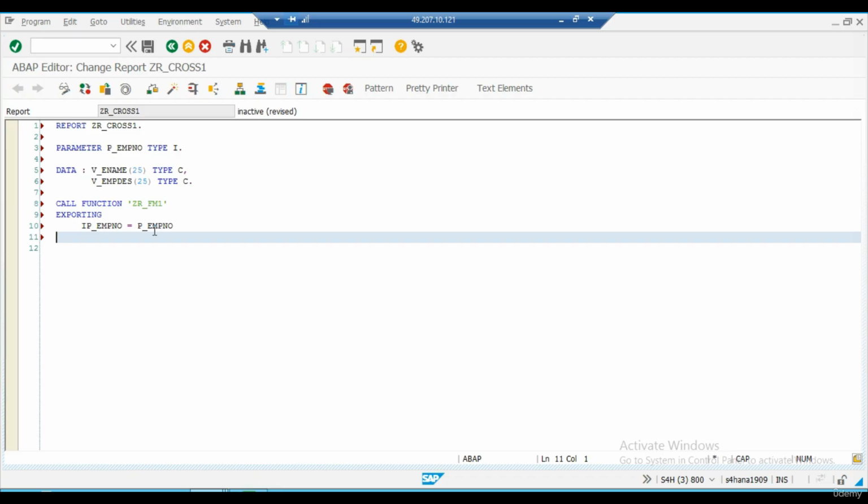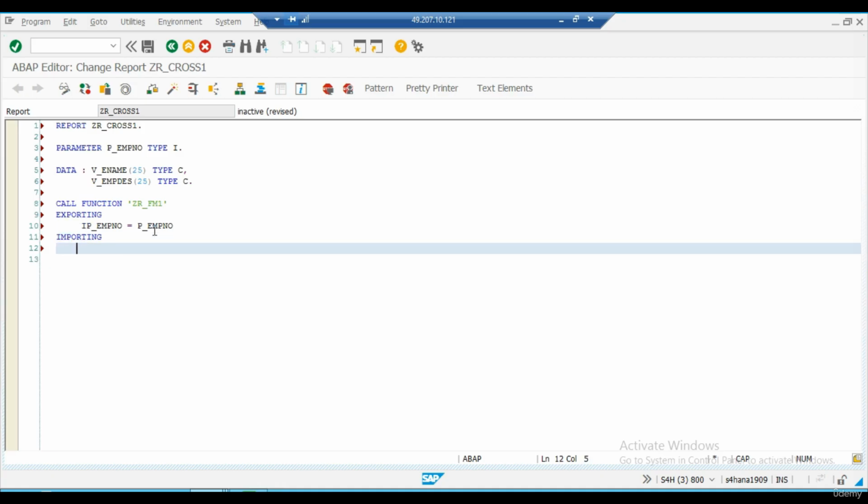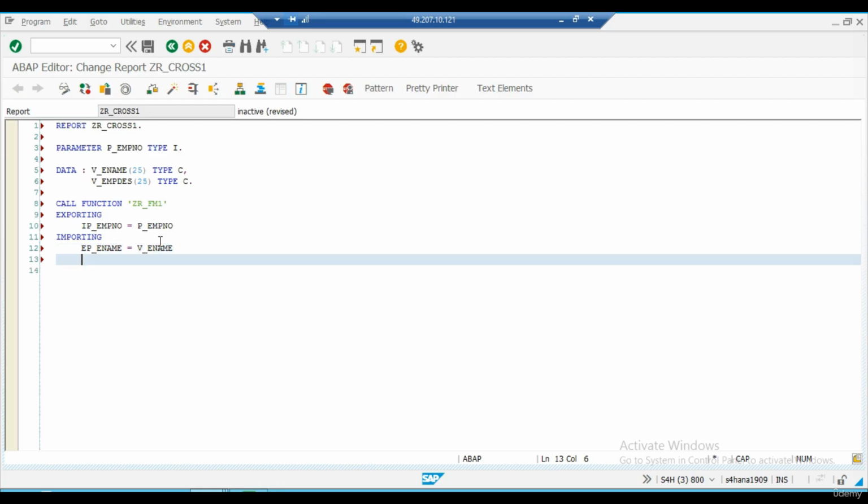And it has to return two parameters. So what is exporting for the function becomes IMPORTING here. So here we will say IMPORTING. The parameters are ep_ename, which we will return into the variable v_ename, and the other parameter ep_emp_designation, which we will store in v_emp_designation. That's all. This is the syntax we have to use for calling this function module.